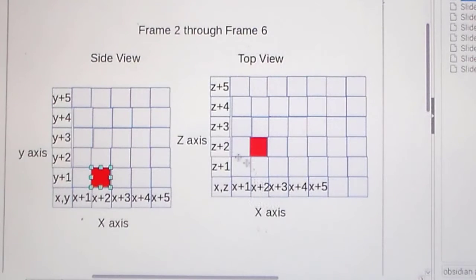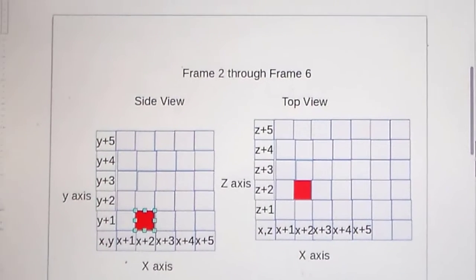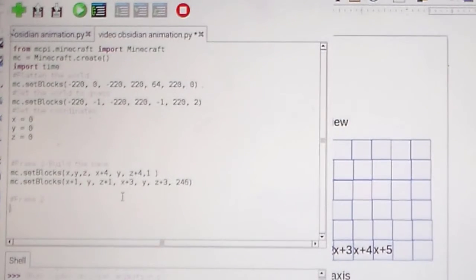The top view is looking at just the X and the Z axis. And you can see that it's going to be at X plus 2 and Z plus 2 for both of those. From the side view, we're going to start out at Y plus 1. And again, the X axis is at X plus 2. So what this looks like with code.